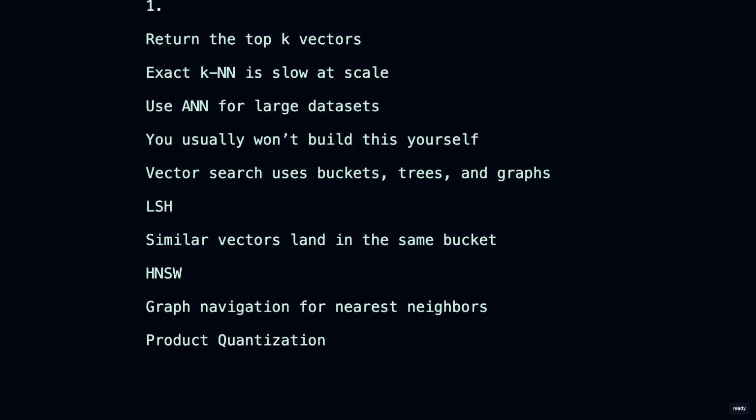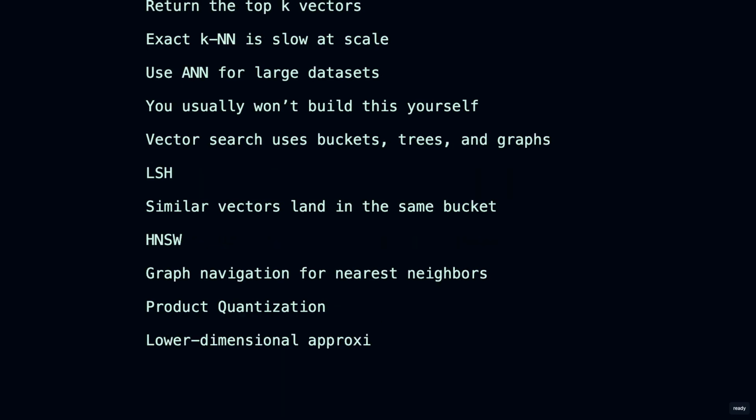Product quantization compresses vectors into smaller subvector representations. That reduces the cost of distance calculations while keeping the search usable at scale. Instead of comparing full vectors, the algorithm compares compact representations. That makes search faster and is one reason Faiss scales so well.